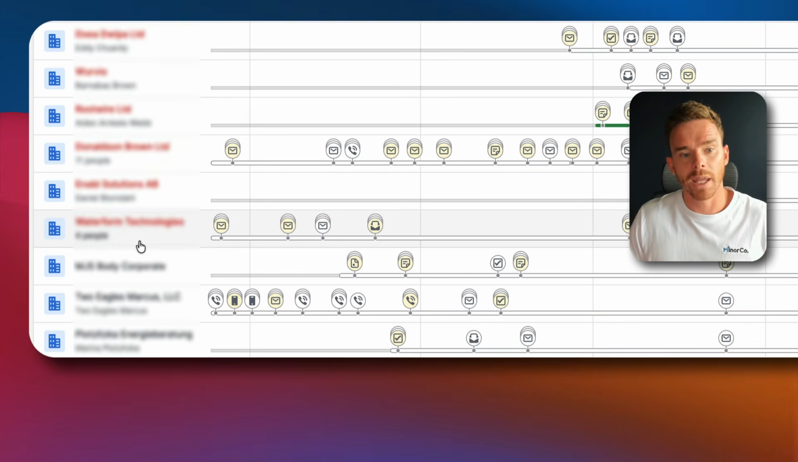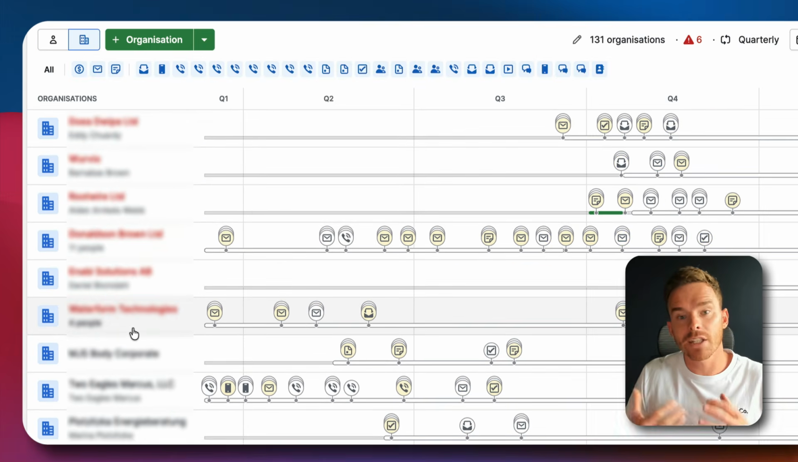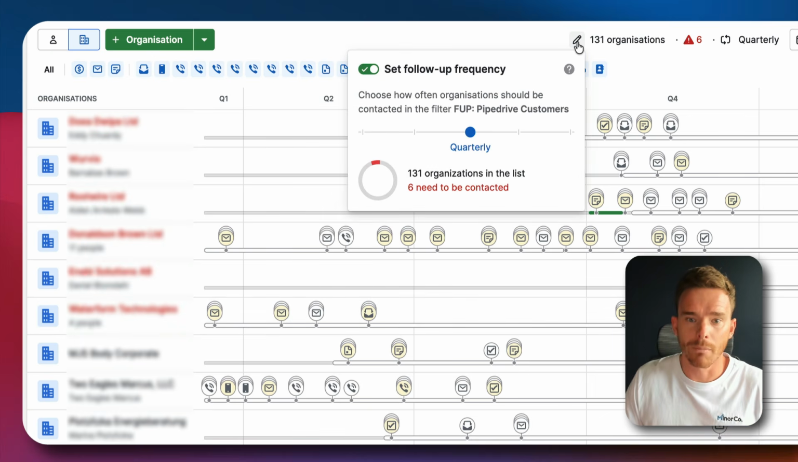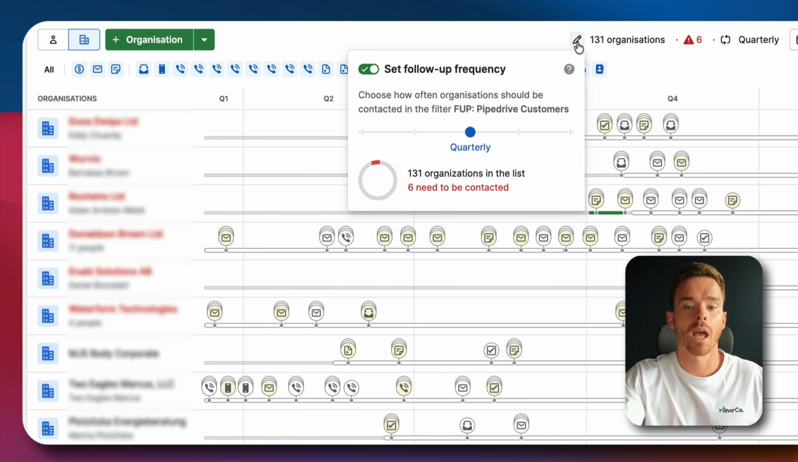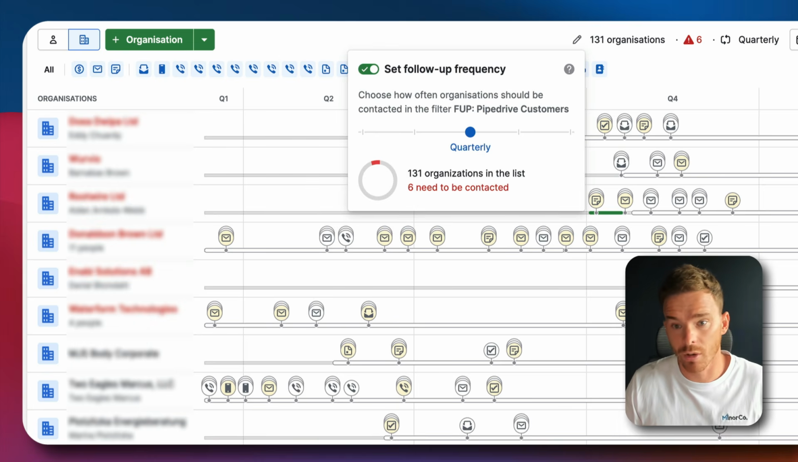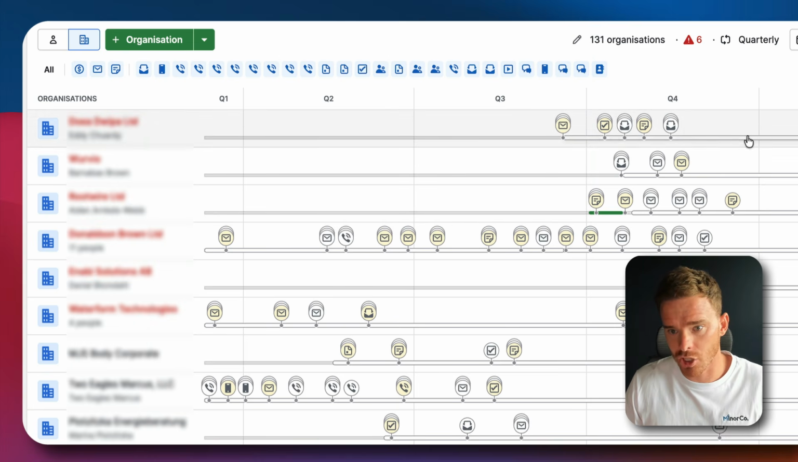Now, the ones at the top here in red, these are the organizations or people I need to follow up with based on my follow-up frequency. So I've said for this particular group of contacts, I need to follow up once per quarter, and these 6 at the top, I need to touch base with now because they haven't heard from me for at least a quarter, or at least we haven't logged an interaction here on the timeline for a quarter.